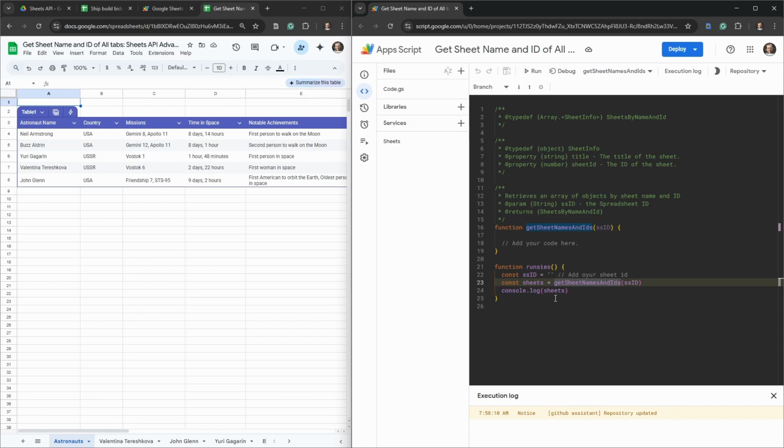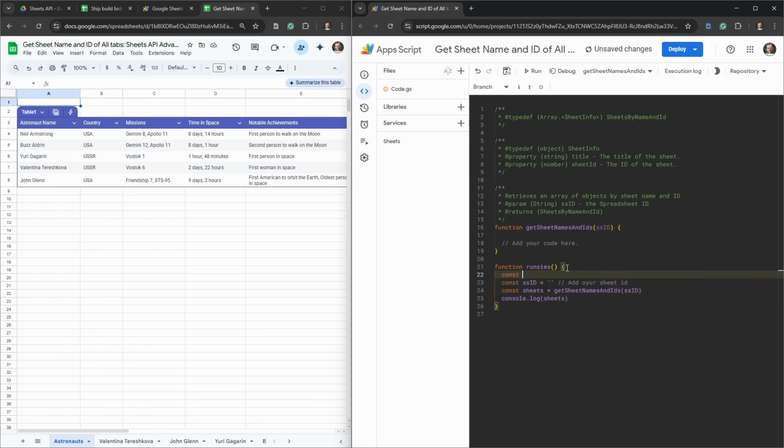So in your starter sheet on the right hand side here, you can see I've already got a test function which is called runsies, and we need to put in a spreadsheet ID. Now, if we have a bound sheet, we can always go const ssid is equal to SpreadsheetApp.getActiveSpreadsheet, which is a bit more verbose but more clear. And then you could say getId.